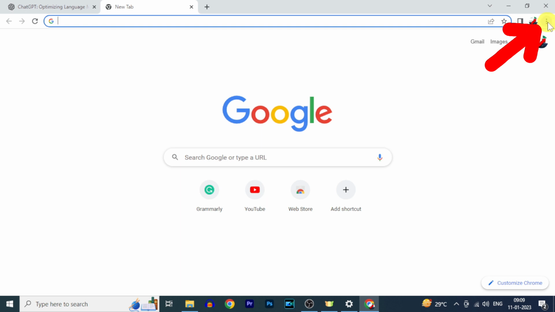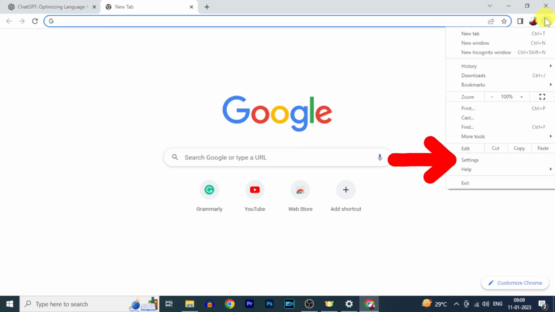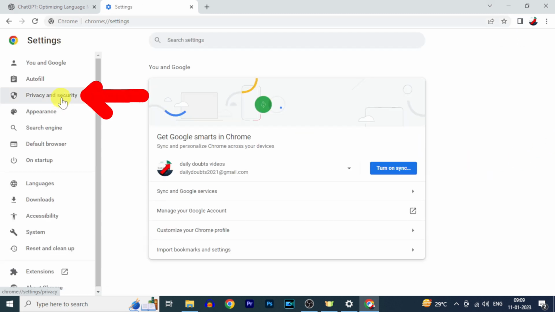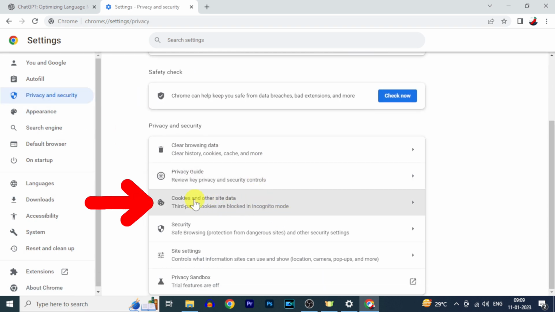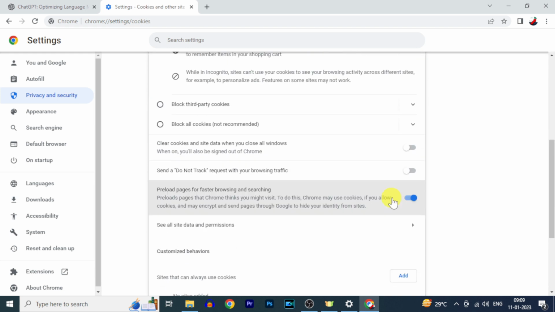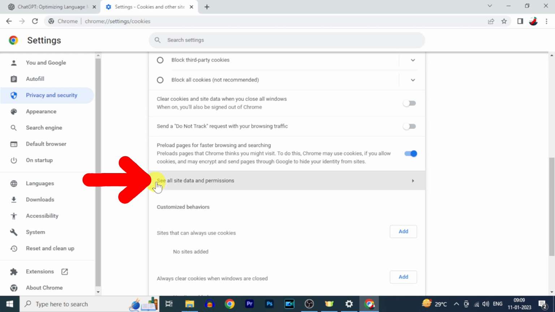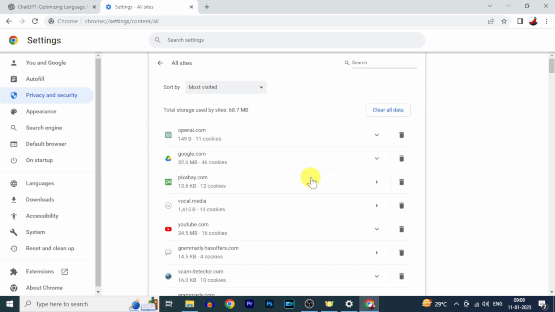Then click these three dots. Then click on Settings. Now click Privacy and Security. Here open cookies and other site data. Then here click on See all site data and permissions.